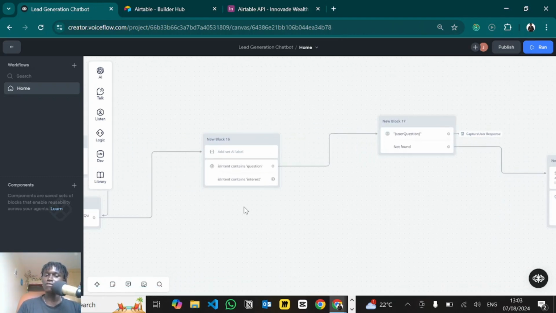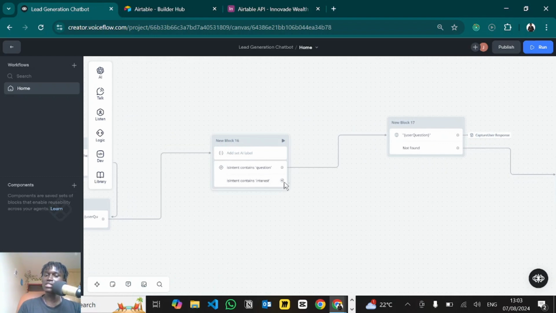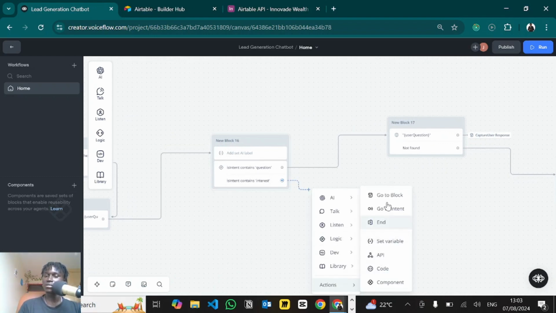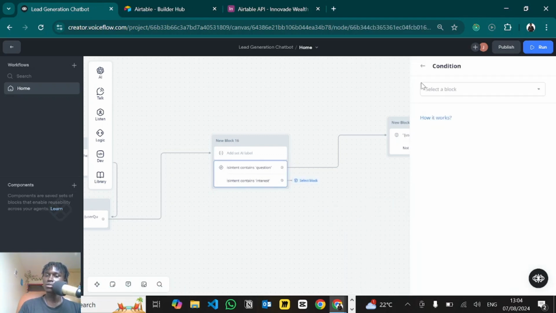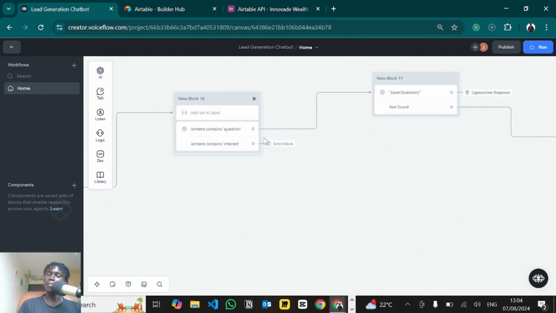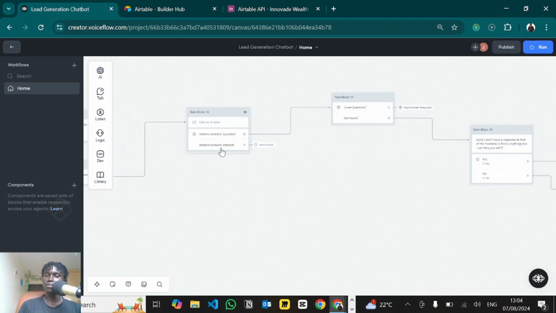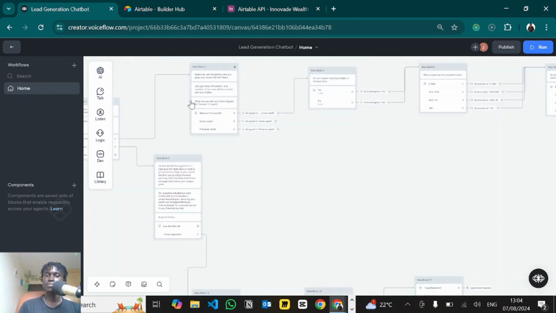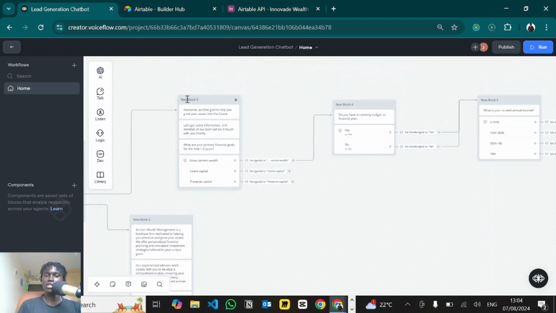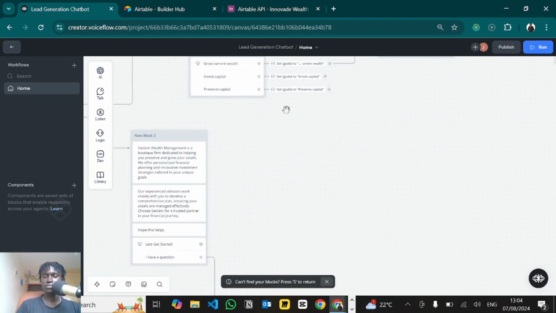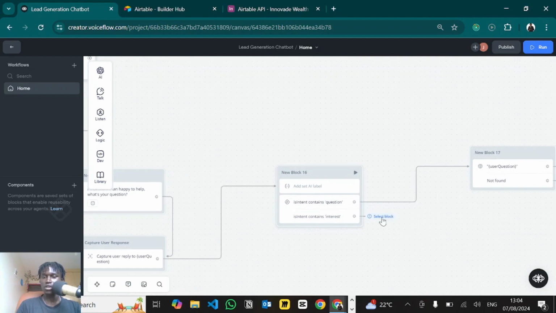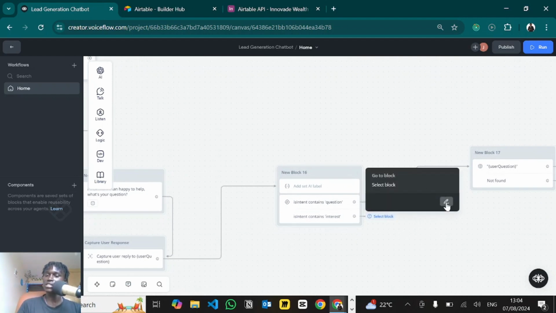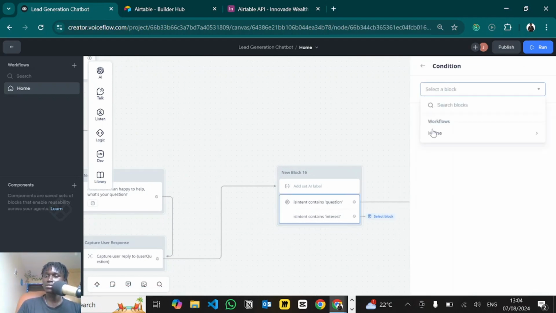Then here, if the AI notices that the intent is being interested, we'll take them to get started. So go to block. I didn't name the block accordingly, so I'll go ahead and name it. So I'll go back here. Let's name the block Getting started. So select block, and the block we want is Getting started.